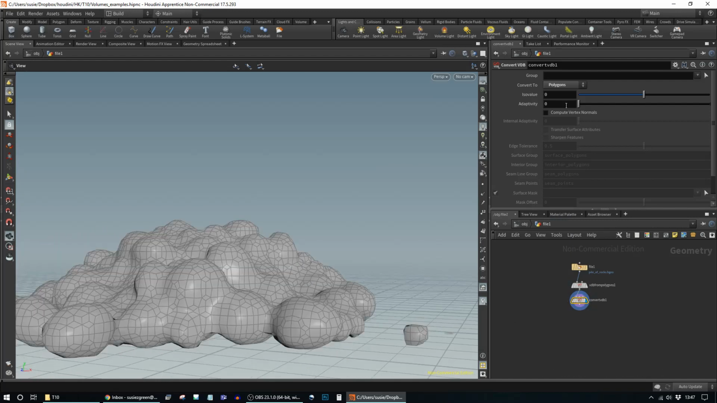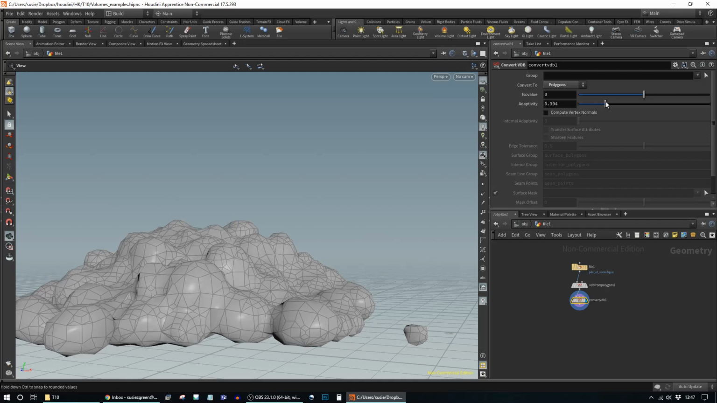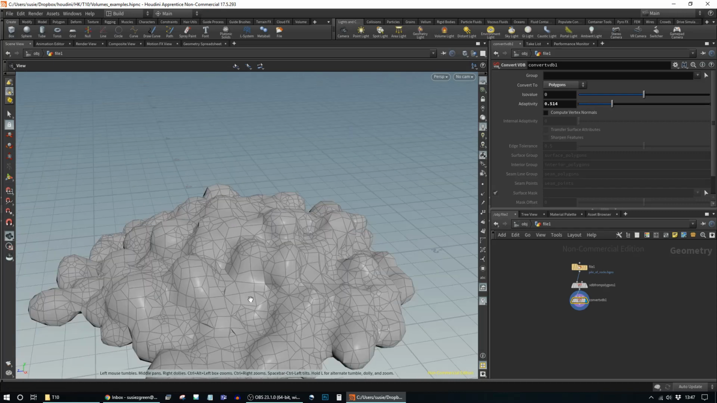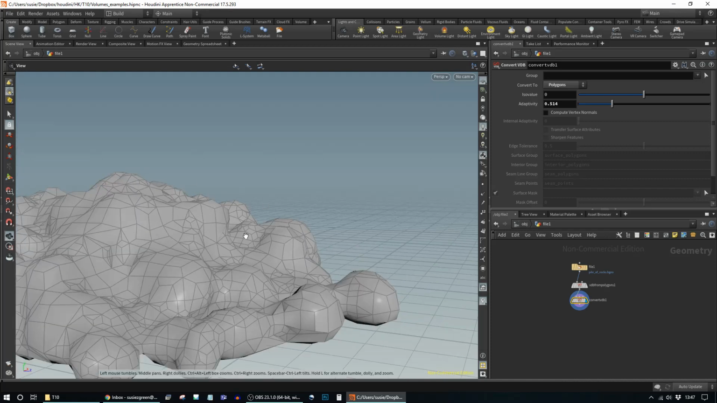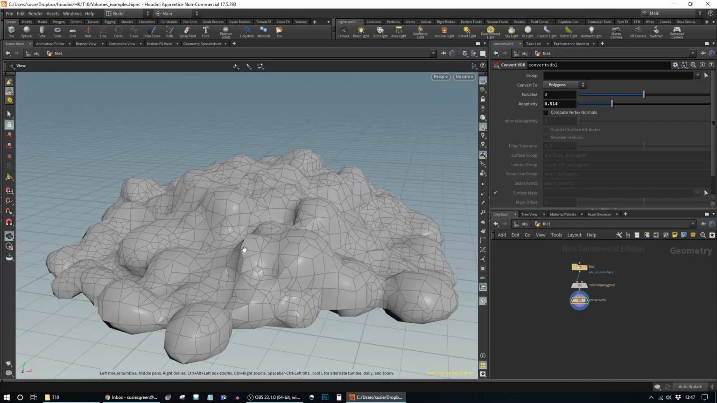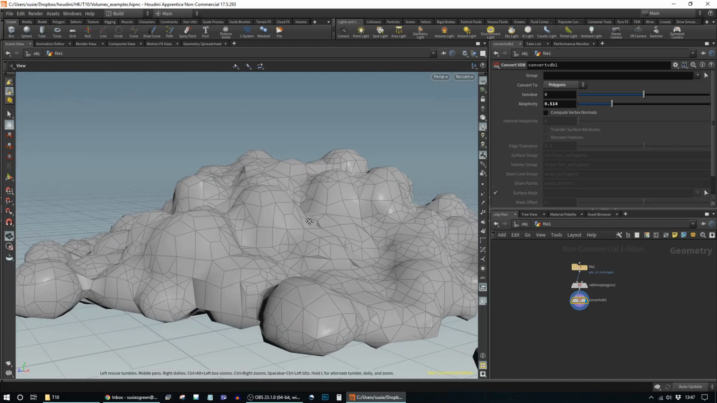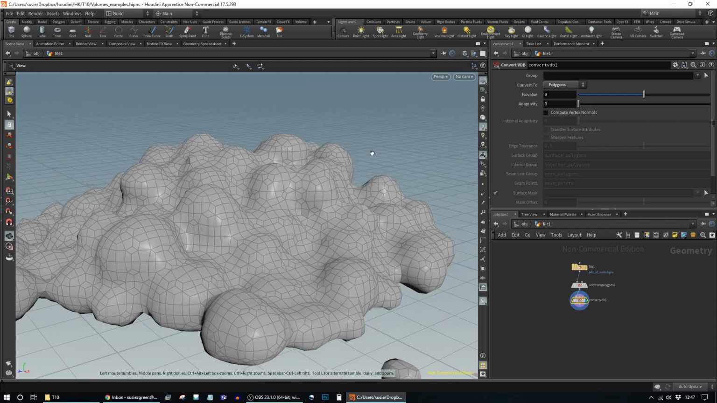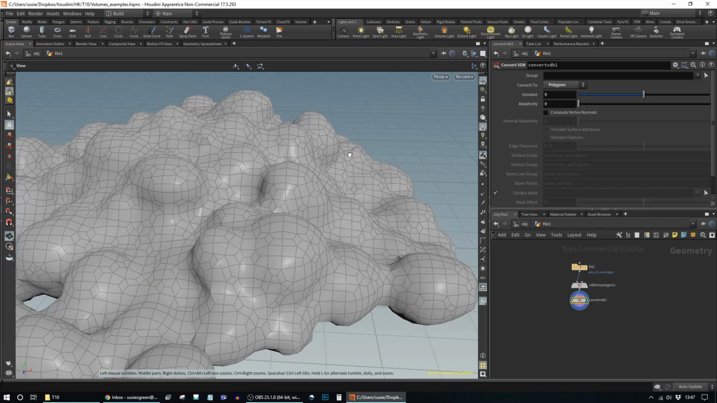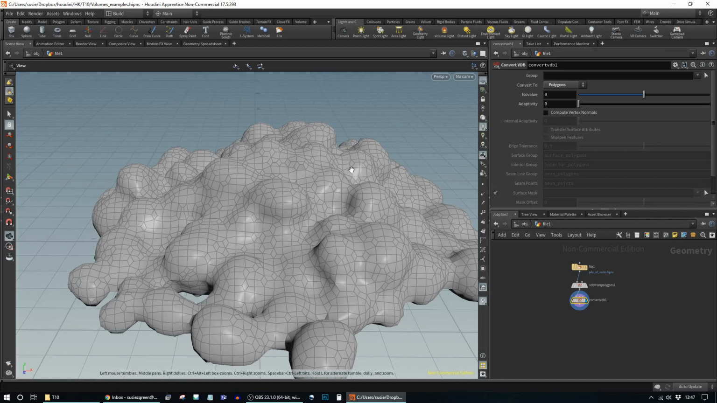Some other things that we can look at: there's an adaptivity option when we convert it back to polygons, and that will try to reduce the polygons and keep the edges where they're needed. In this case it's not doing a great job because all the surfaces are rounded, so we actually need our polygons pretty much everywhere, evenly distributed across this pile. So let's just leave that off for now. I tend to prefer to use a poly reduce afterwards because I've got a bit more control over it.